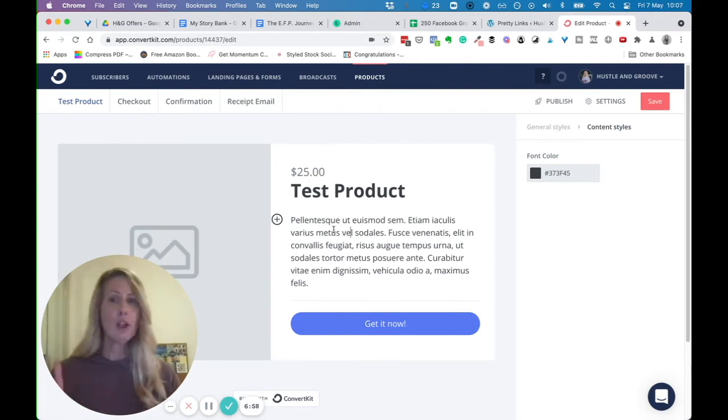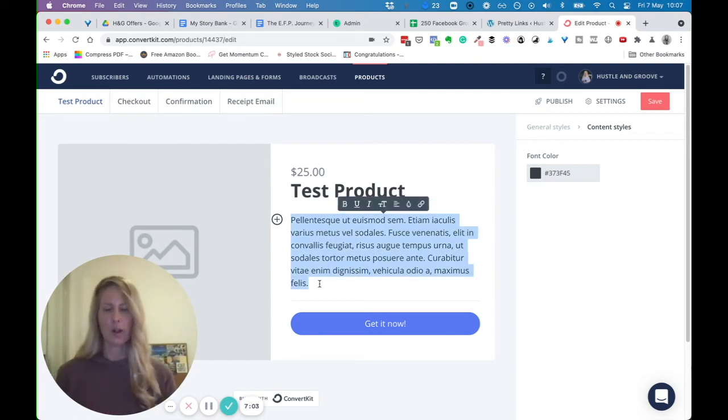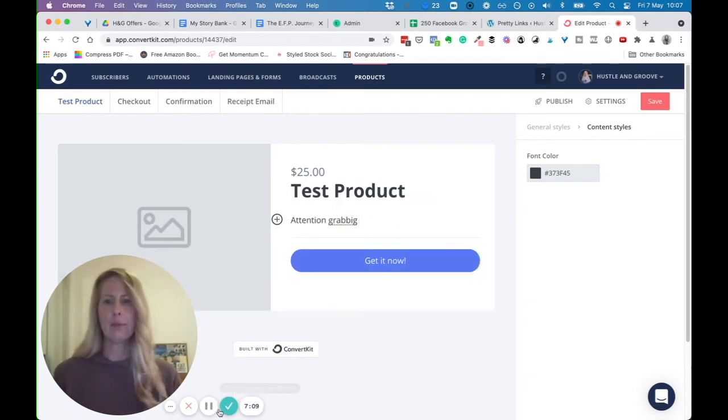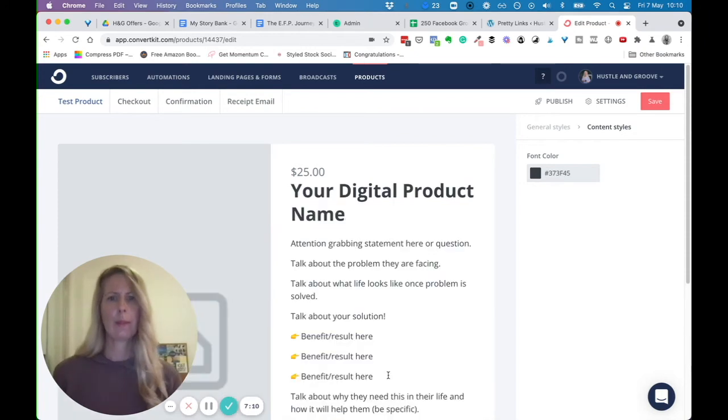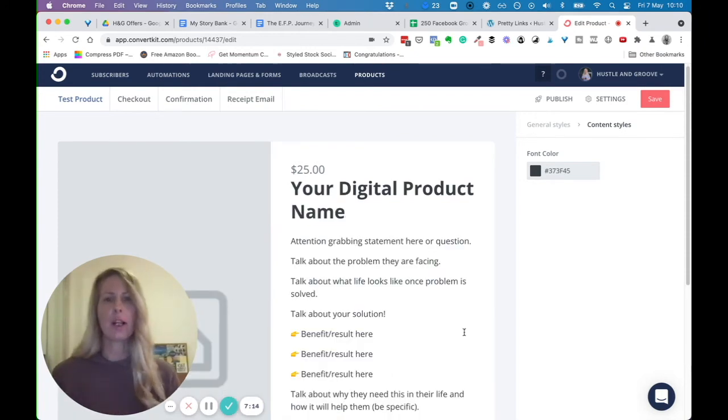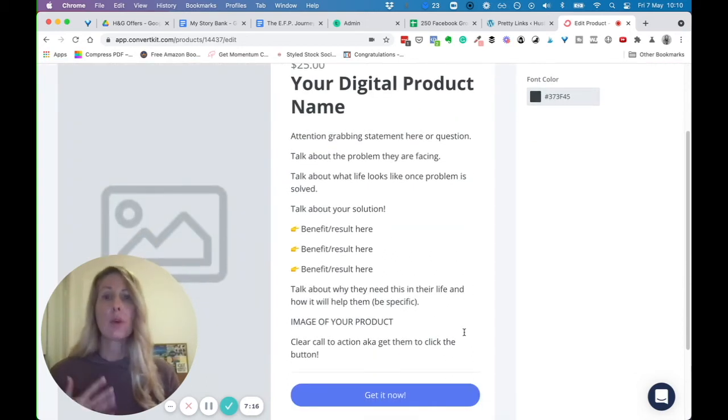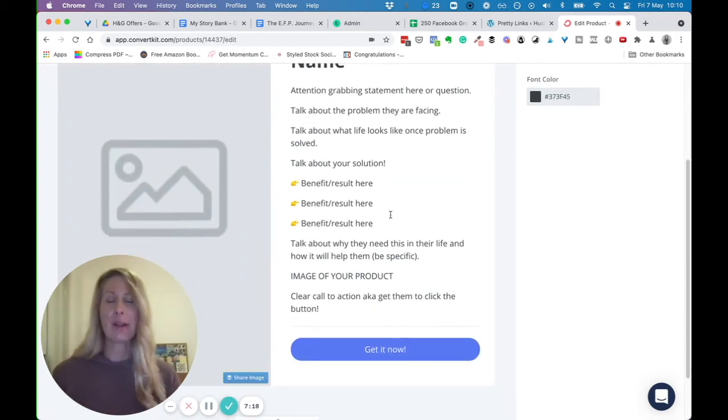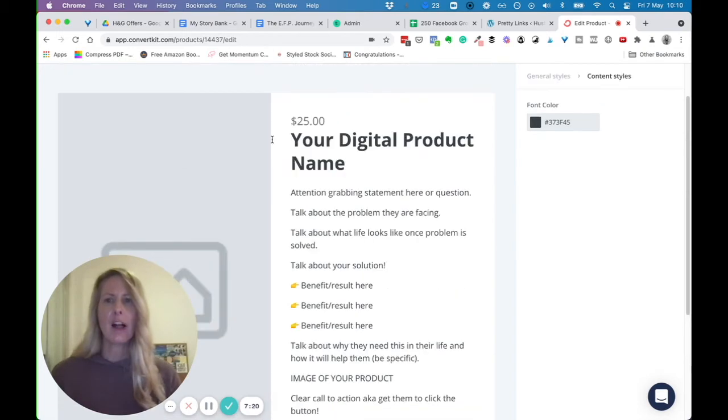So you're just going to go ahead and write out some content. So you're going to write attention grabbing content here. Okay, here is a brief rundown on everything you want to kind of include here. Now, remembering that you'll see that as I've written this content, that this has made this area longer.